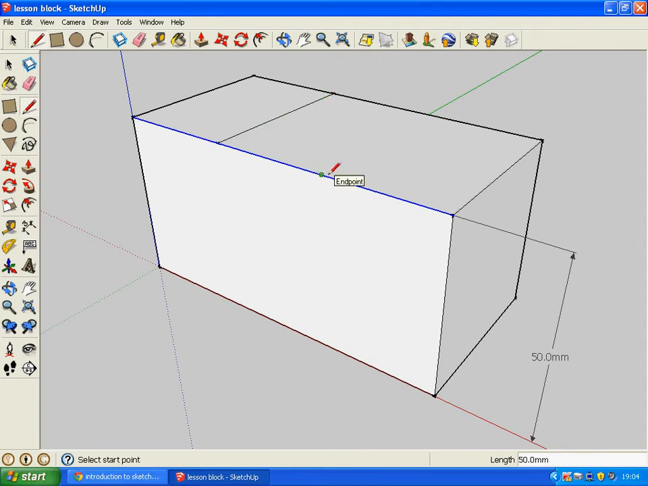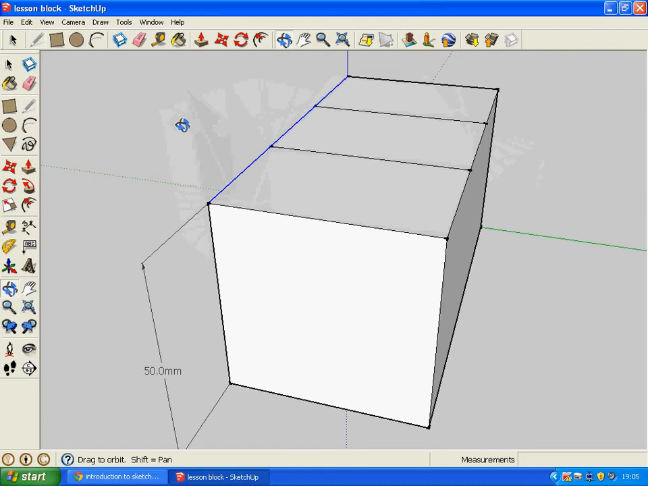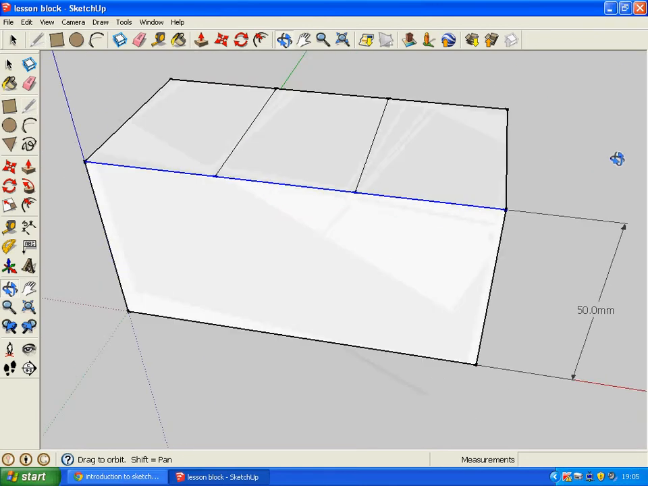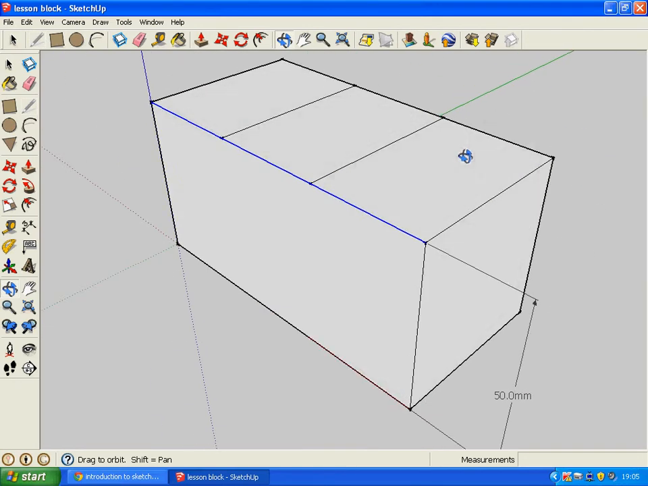Similarly again, I can come along to the next end point and come across with a green line, and then when I get across I've got to be a little bit careful here, making sure that I connect up to the correct place. Okay, it's green, it's also calling it a midpoint, but that doesn't matter, it is correct. Okay, so now if I rotate round, I can see I've divided that up into 3.